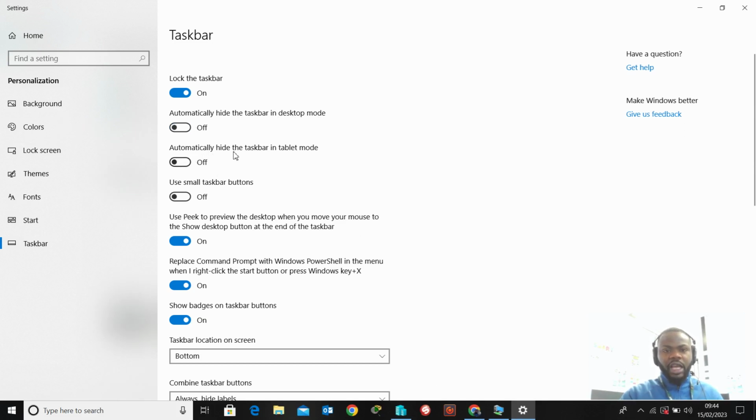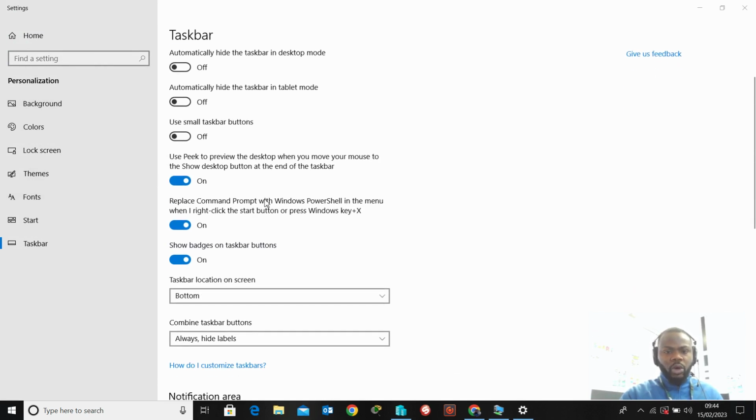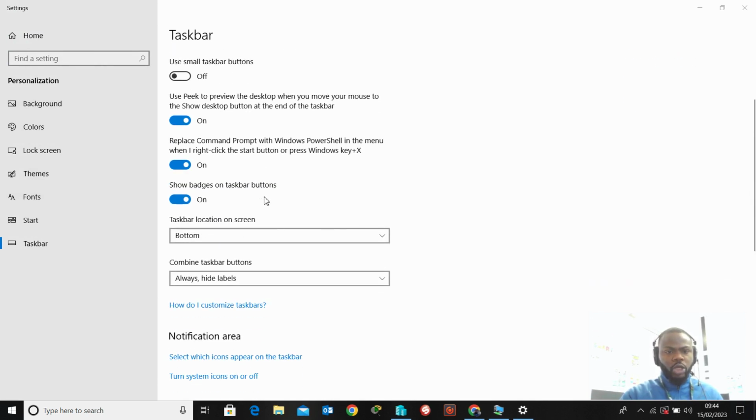Automatically hide taskbar in tablet mode. If your computer is in tablet mode, I showed you tablet mode the last time, you can automatically turn off your taskbar. So these settings are pretty much self-explanatory. When you go through them and try them out, you're going to see what they do.